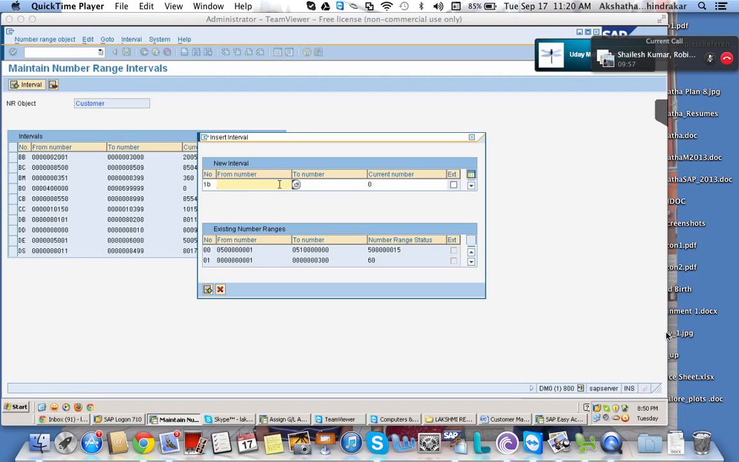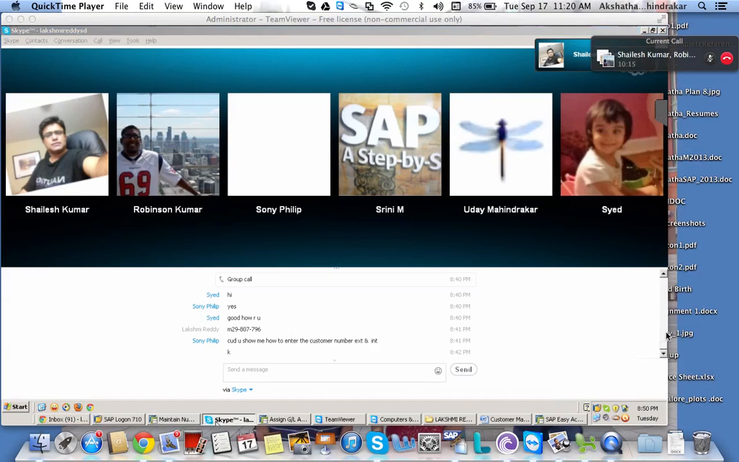Many guys were practicing on this server actually. So all the students who created number ranges, if we delete the existing number ranges, will find some difficulties. Whatever assignments they did, they'll be losing all those assignments.